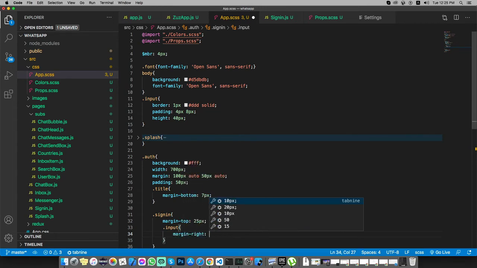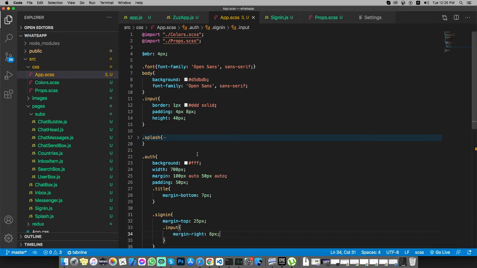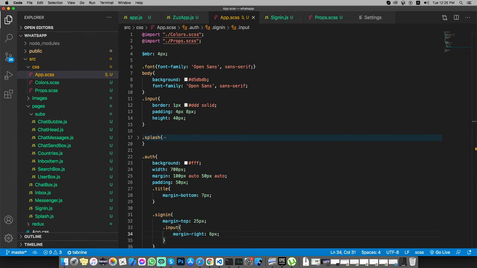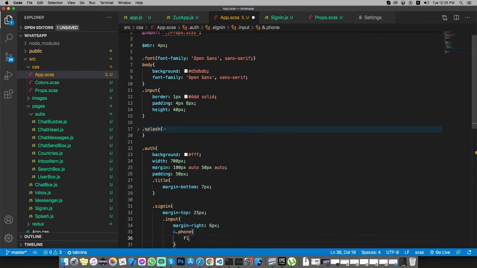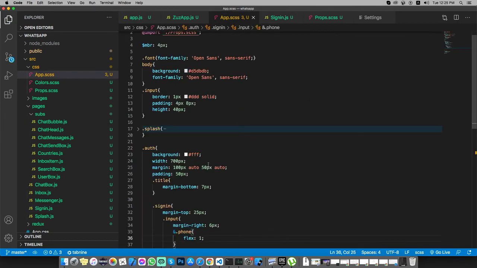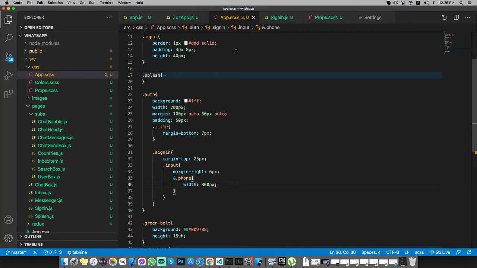we need a margin right 6 pixels, and for the font let's add flex 1, and for flex to work let's add flex AIC, or maybe we should go with a width of 300 pixels maybe. And after that we need a button.